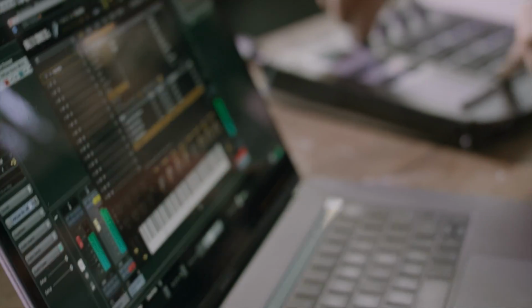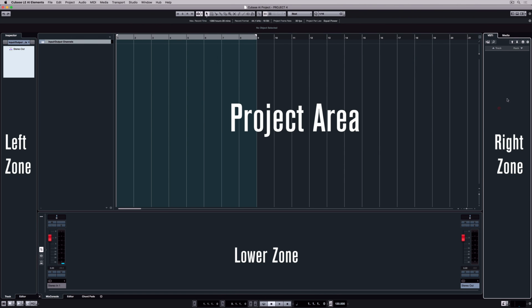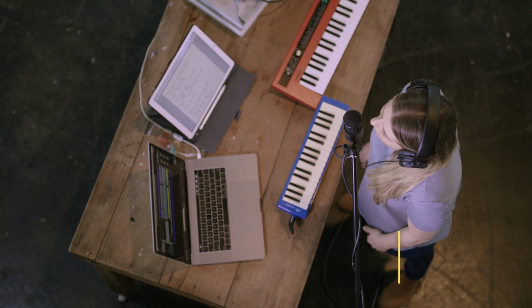Hey there, now that we've got our devices set up and working with Cubase, it's time to go and make some music. It can be a bit daunting when you first load it up. So in this video, we're going to go and look at some of the bare basics. Let's go and take a look.